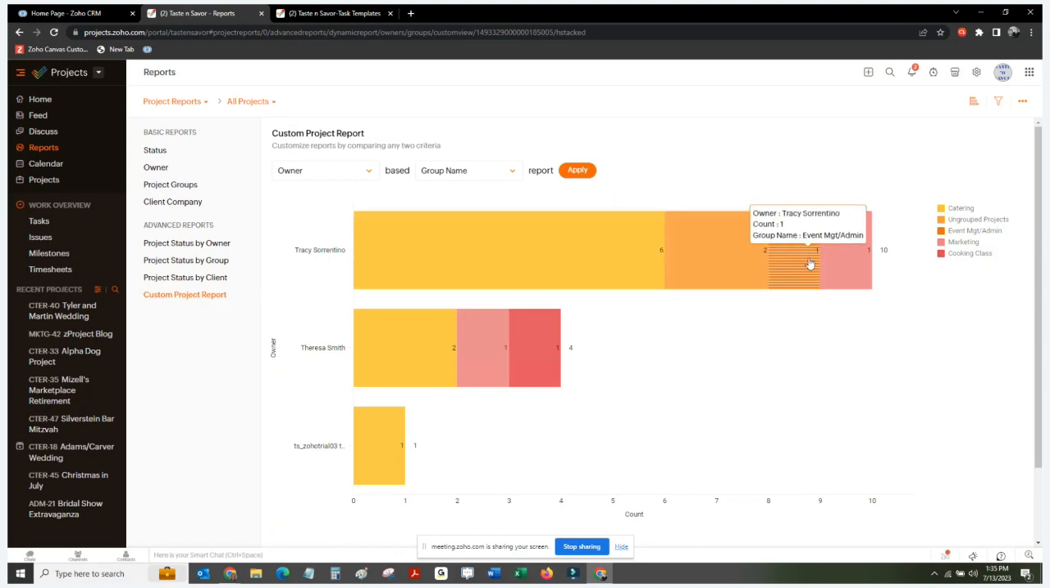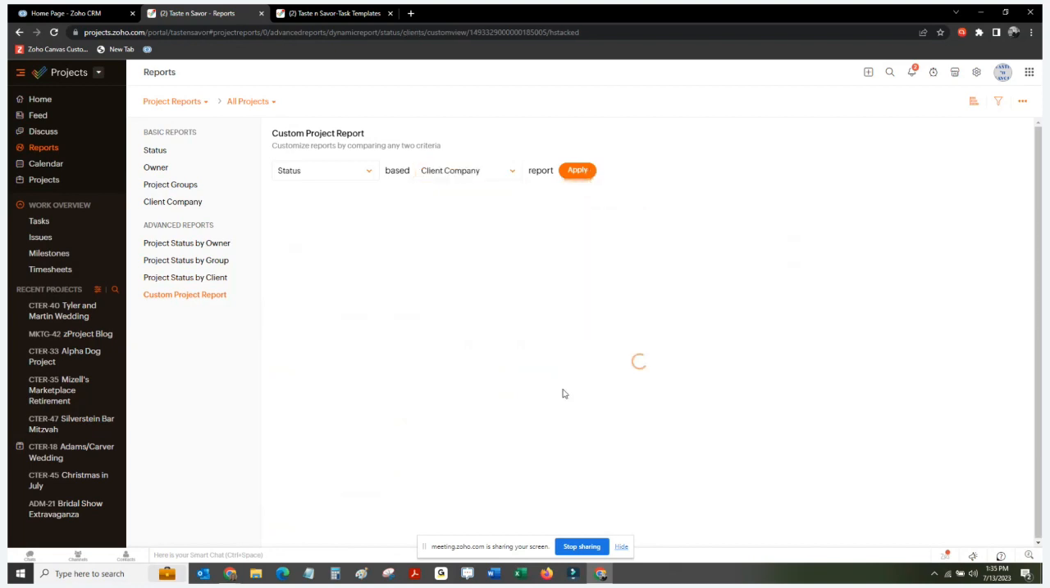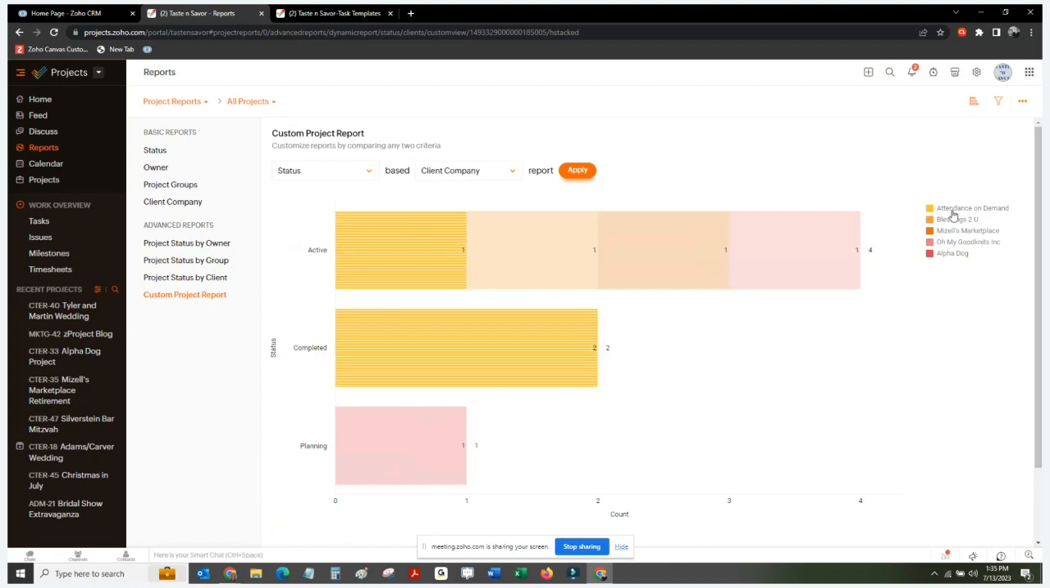I have one project that is for the event management and admin, and one for marketing. I can go in and change this to status by group name, click apply, and now I have the statuses by group. I can then change this, and maybe I want statuses by client company. Here's my legend over here, it indicates if I click on attendance on demand, I have 1 active and 2 completed. 1 active for Blessings to You, 1 for Meisel's Marketplace.